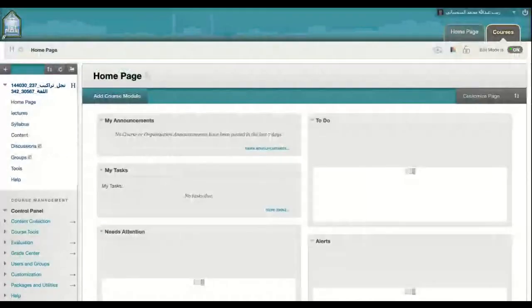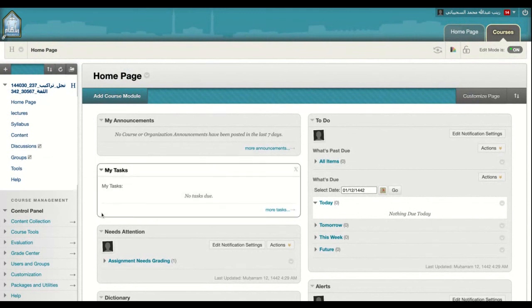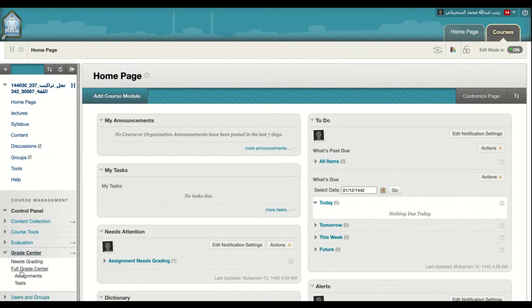Now, we have already discussed creating a virtual classroom, uploading the content, and creating an assignment. Tomorrow, for the second session, inshallah, Dr. Iman will be talking about the exams and the grade center, where you can correct, as I showed you here. In the grade center, you can correct the student assignment and you can correct the test.